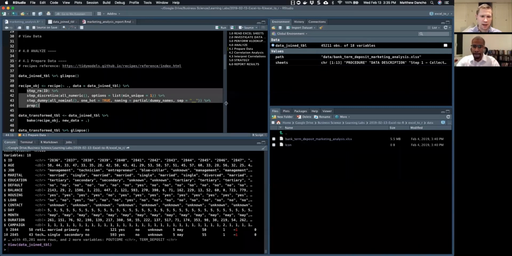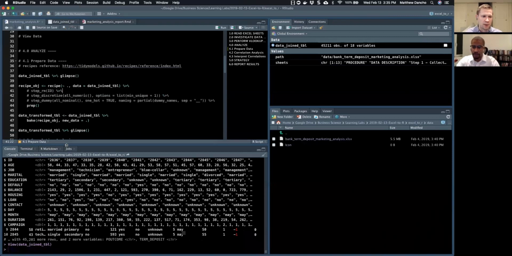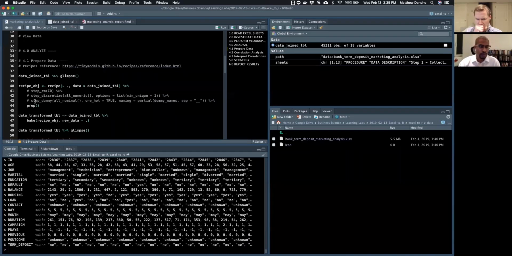So I'm going to comment out these first 3 lines where I'm actually applying some of these steps. So Control-Shift-C to comment. And what I'm going to show you is there's this recipe function, there's a prep function, there's a bunch of steps applied in the middle to do some transformations, and then there's a bake function down here. So this is how the recipes package works.